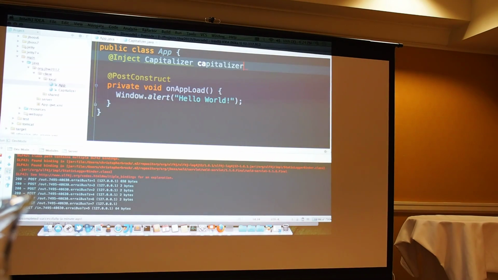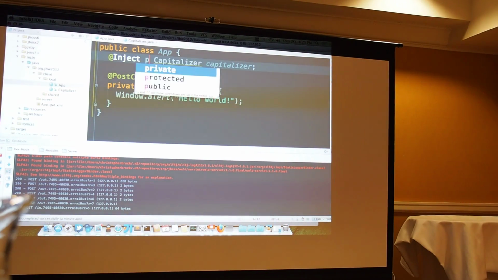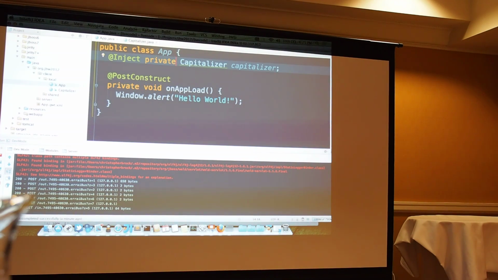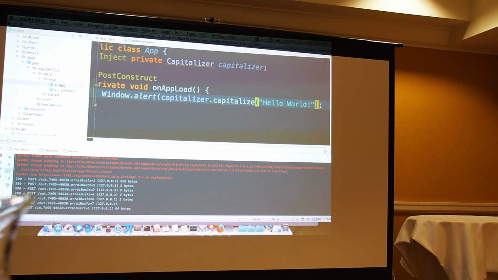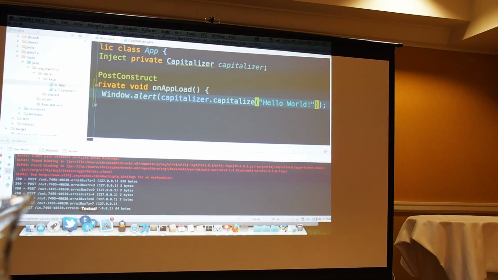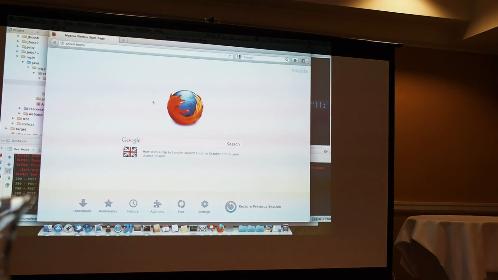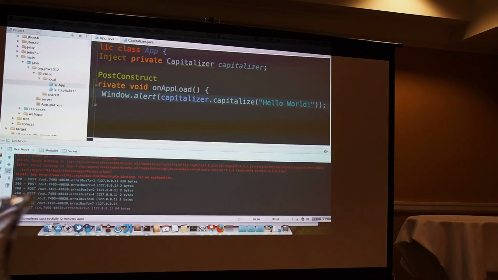Now, one interesting thing about this, and this is actually a big difference between Guice and CDI, is that CDI does allow private field injection, which meant we had to do some really crazy stuff to make this work, and we did make it work. So what I'm going to do is take my hello world here and call capitalizer dot capitalize, and we'll just wrap this hello world in there. I'm going to save that. Let's go back to my dev mode here. Oh crap! It's a little bit upsetting.